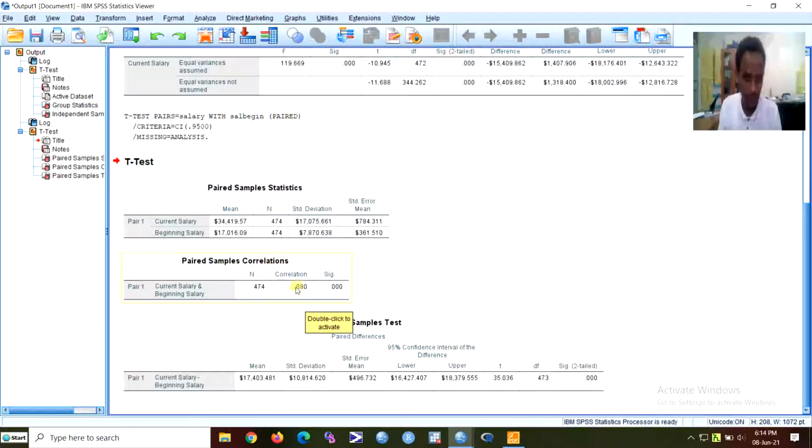And another default output is the paired samples correlation. The correlation is 0.88. That's a strong positive correlation. It implies that those who have a large beginning salary may have a large current salary, and the significance is 0.00. Yes, that's significant. So here is the current salary, beginning salary scenario.